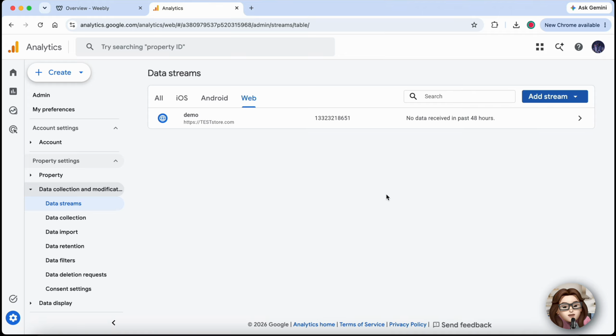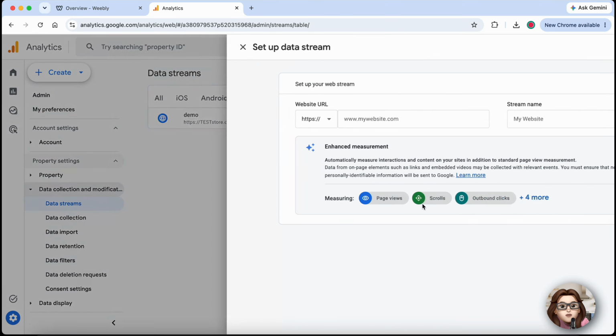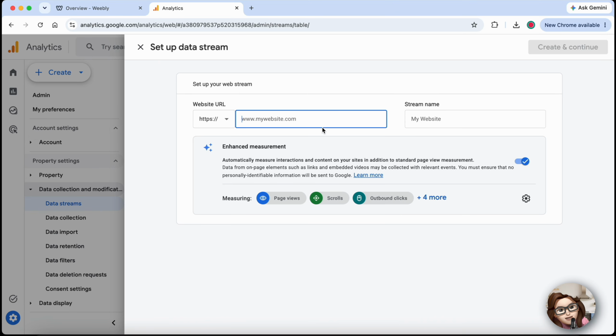Create a new property if you don't already have one. Then add a web data stream for your website. Enter your website URL and complete the setup. Once your data stream has been created, copy your Google Analytics tracking code or measurement ID.